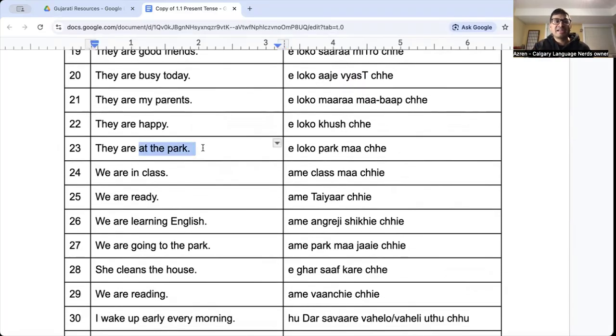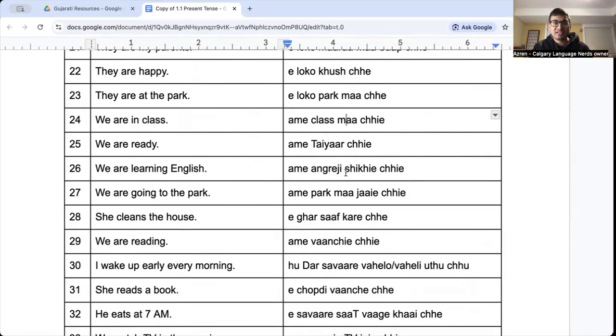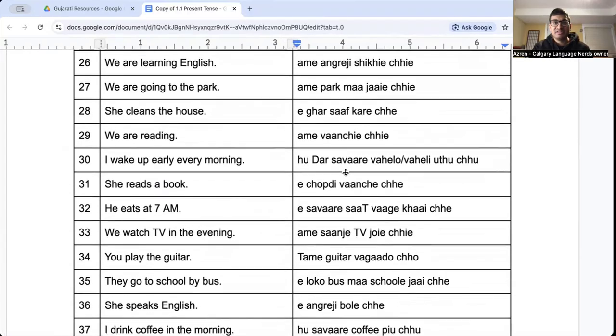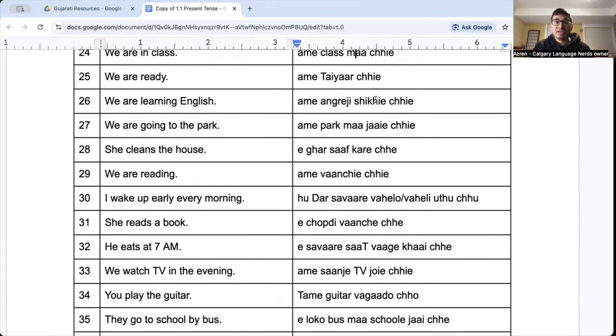In number 23, they're at the park. In Gujarati, they say in the park. They won't say at the park. It's usually in. So eloko park ma che. Class ma che, tayar che, angreji che. These are all fine. These are all pretty straightforward. Okay. Starting at number 26, we have different sentences with verbs.